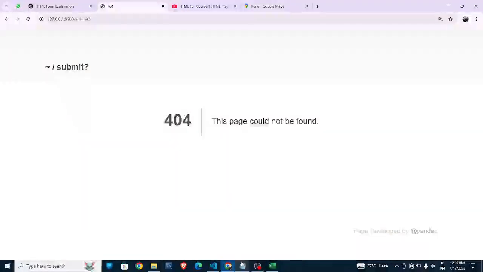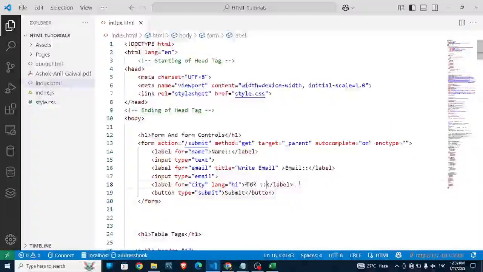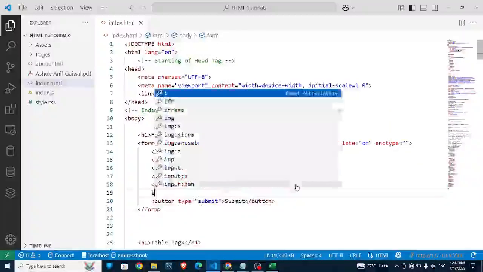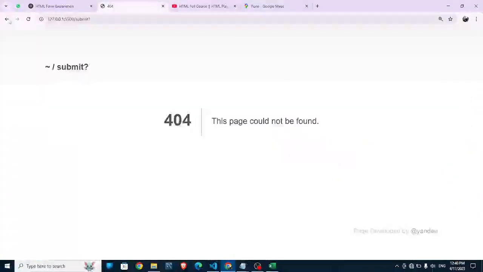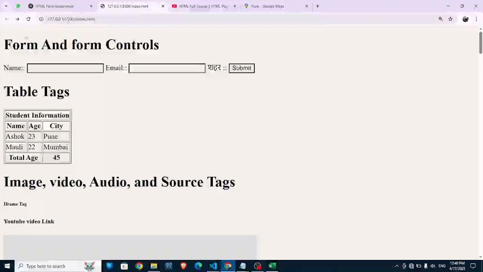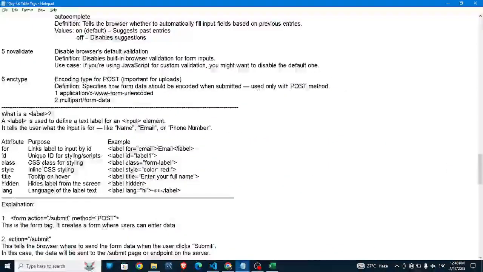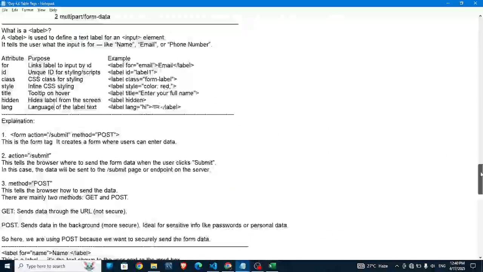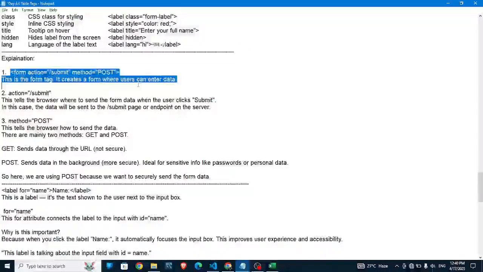Okay, we have to add the input type. For input we'll add one type. I think yes, this is the input lang attribute. Explanation of this: we have seen this also.